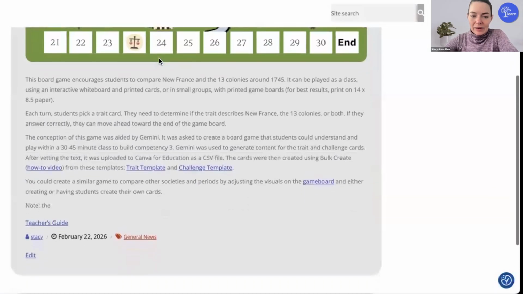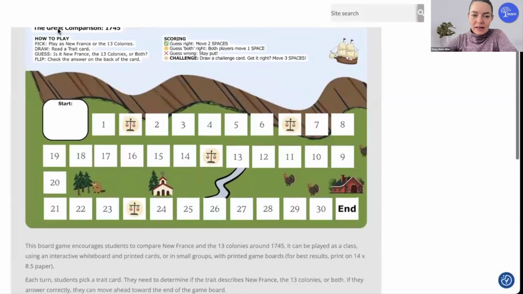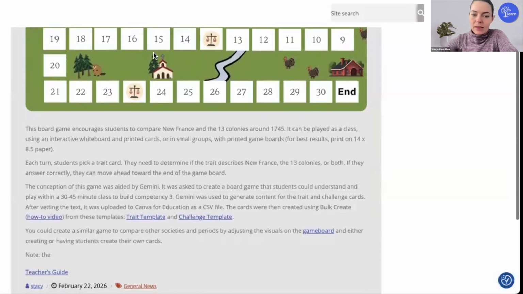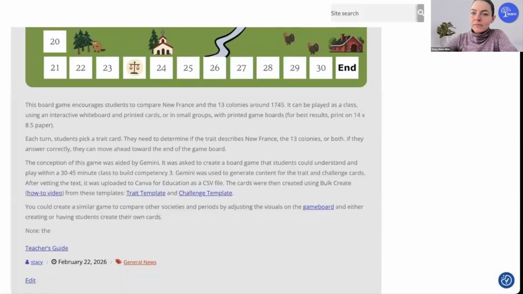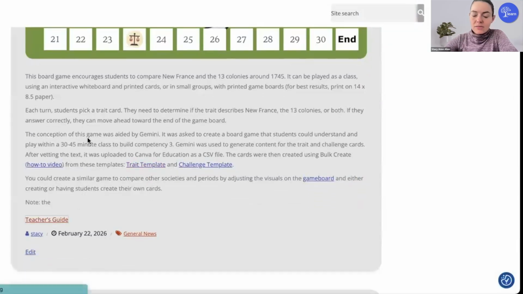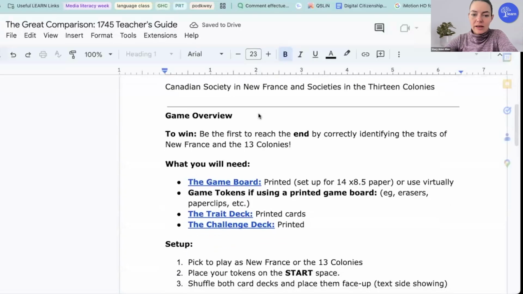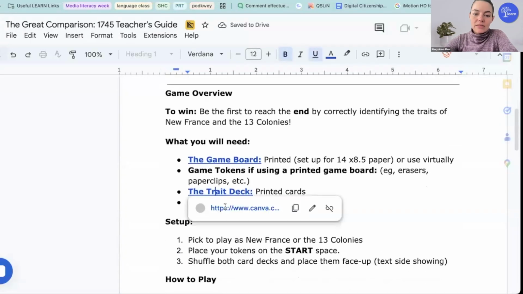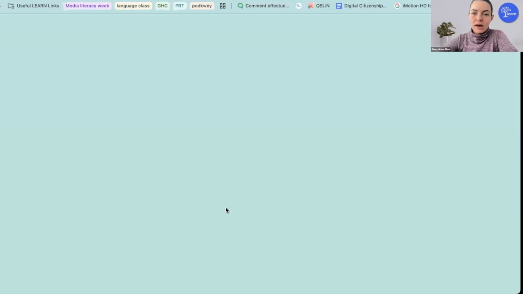Now, exactly, you see the game board, and every turn, the students would pick a card, either a trait card or a challenge card, which is a bit harder, and they'd have to pick what society the card is describing. Okay. So the cards, I'll open them up for you so you can see the cards. Here's a little teacher's guide on how to play. And this is a bit about what the cards look like.